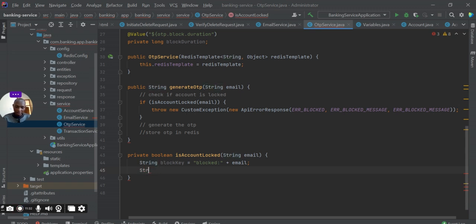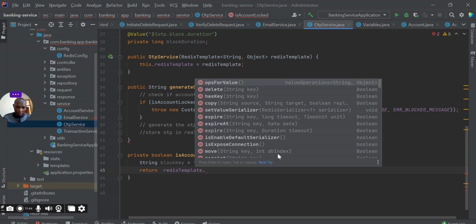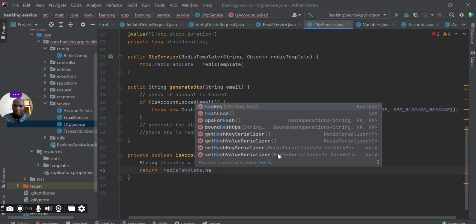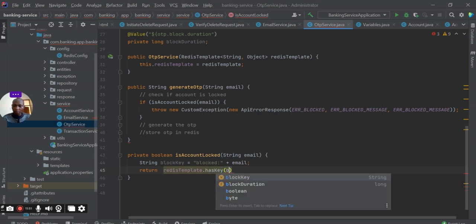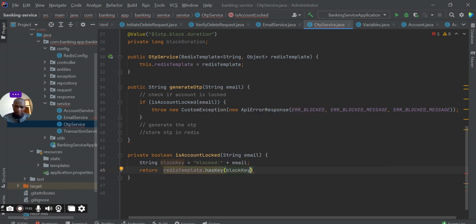So the other thing is to return redisTemplate.hasKey(blockKey). It will go to the Redis template and check whether there is a key called block key. If it is there, it will return true.